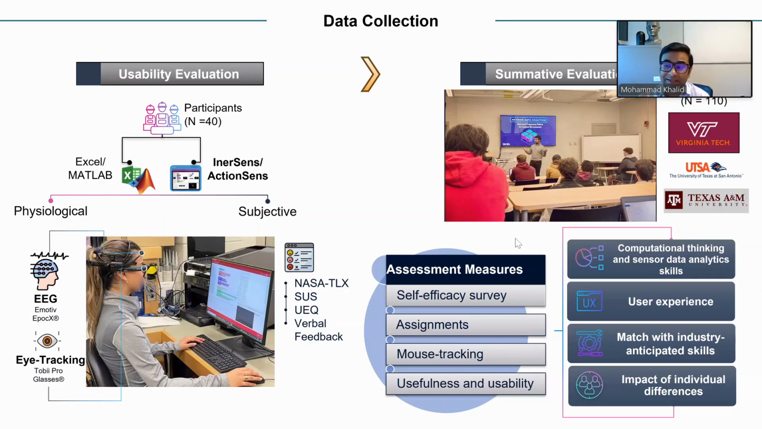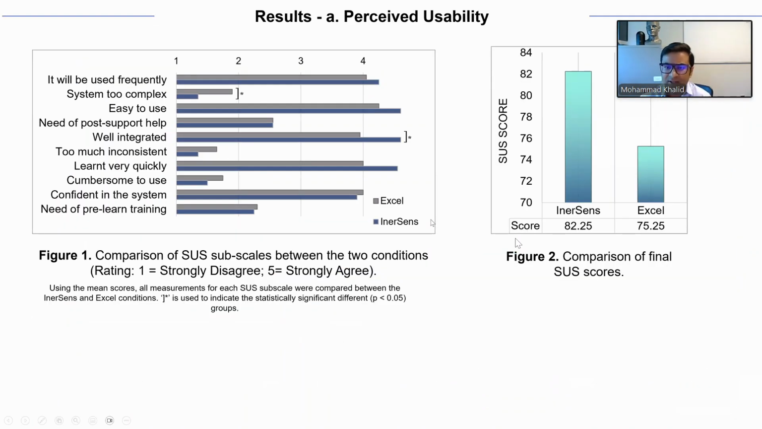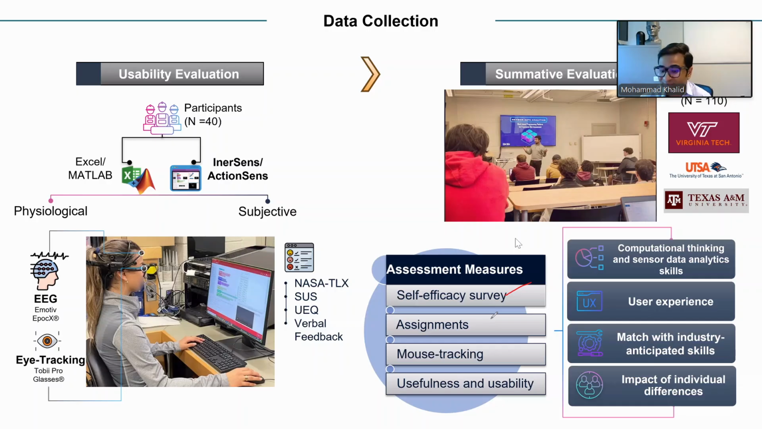They did not only try out our platform, but these platforms were embedded into their coursework as part of their semester. Basically, they used these platforms to complete their quizzes, their assignments, as well as their final exam. So they were graded on how well they could use this technology to perform their instructional tasks. Let's talk about some of the data that we collected. Here we collected their self-efficacy survey assignments, and importantly, we also collected their mouse tracking data in order to understand their web browsing behavior as well as usability and usefulness.